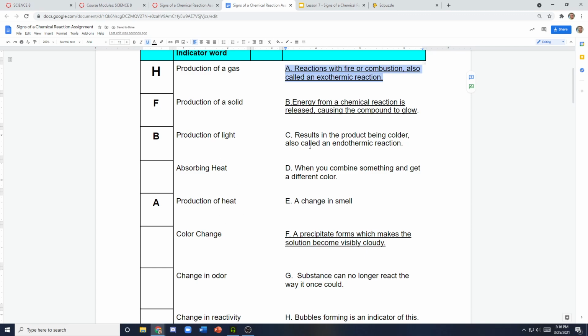So if producing heat is exothermic reactions, the opposite is going to be absorbing heat, bringing it in, so endothermic reactions. It looks like this one's going to be C.